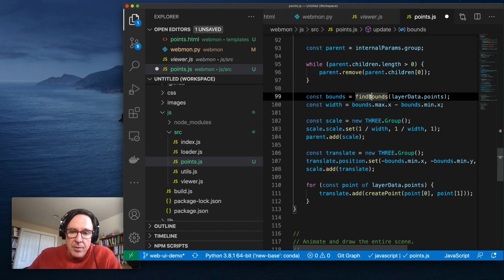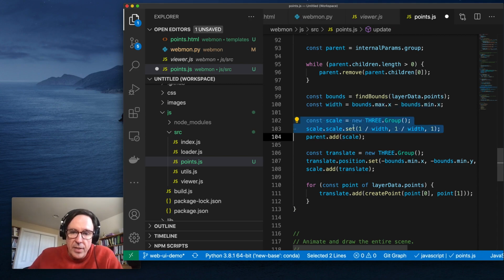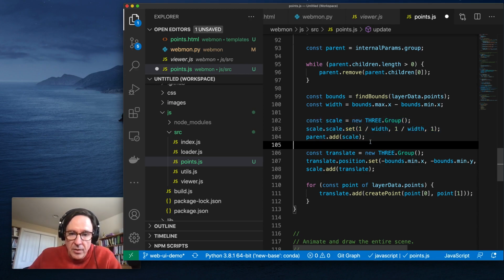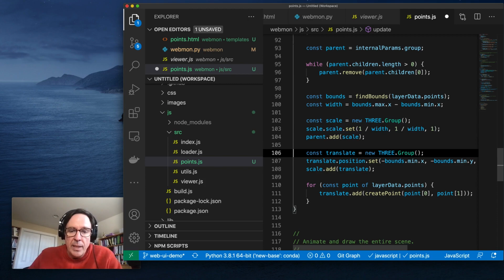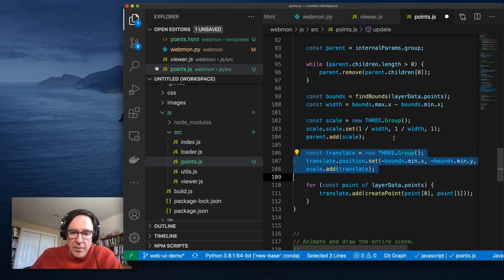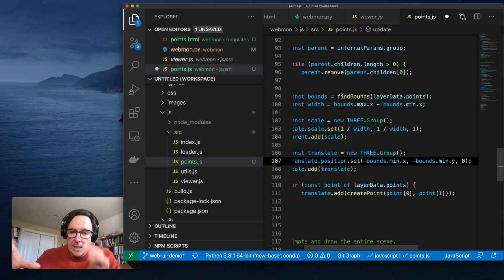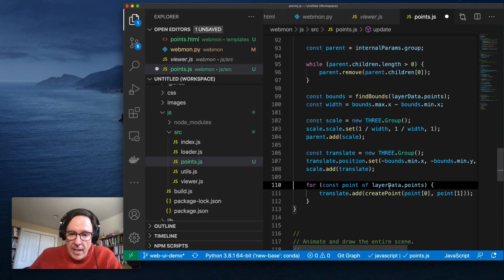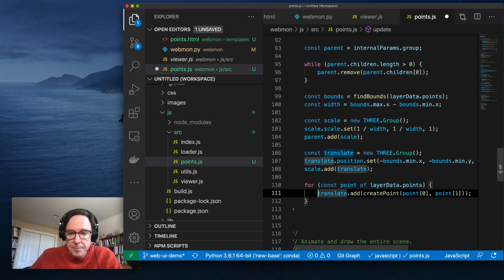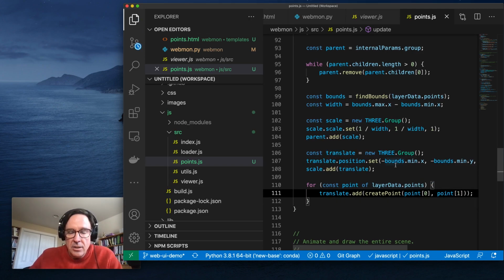So find bounds is the routine we wrote. Get the width, figure out the scale. We're going to scale the points. Currently, this is set up for 0 to 1 coordinates, so we're going to scale the points down to 0 to 1. We're going to translate them. We can't do this with one transform because of the order of translate, rotate, scale, at least I don't think we can. So we're going to shift it over by the bounds to get it into the 0, 0, and then scale it to be 1. And then we're going to actually add the points, create point. So that's it. That's our new points UI. So let's see if it works.